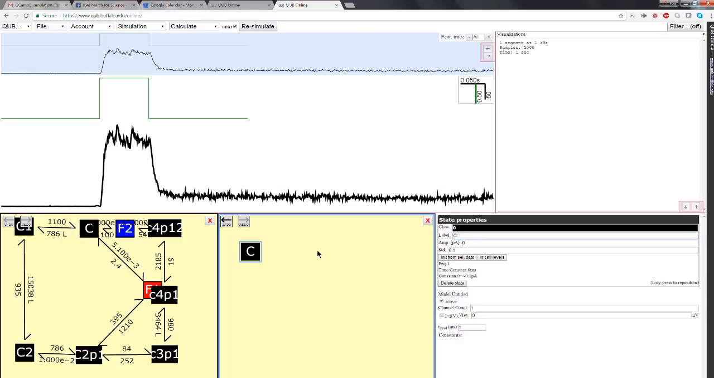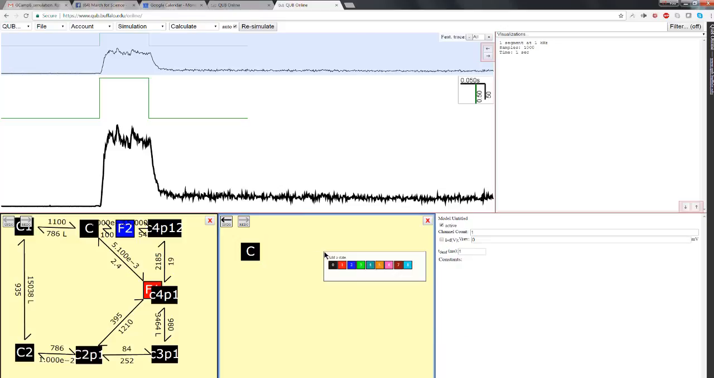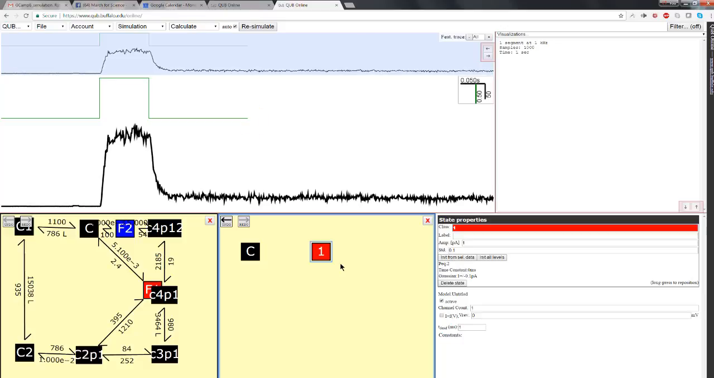If I want to put in a state now that's ligand dependent, I'll put in another state, and let's say this one is fluorescent. I'll make it a different color. Okay, I'll call this one bright. And I'm going to say that this one has a brightness of 54 units.